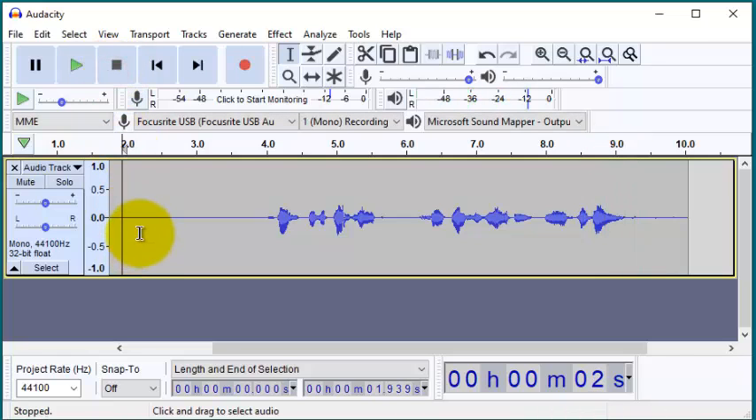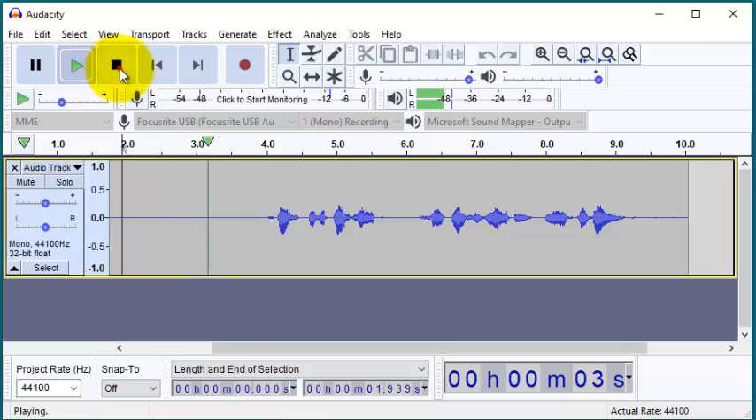So we observed that in the first part there is a considerable amount of noise. Let's listen to it again. Yes, there is. So to remove noise, we will use one of the various drop-down menus which says Effects.